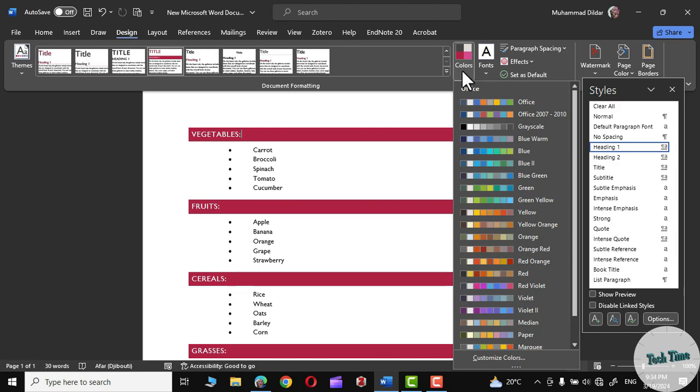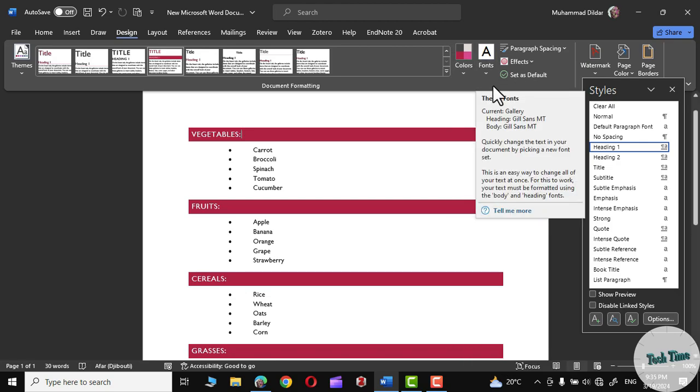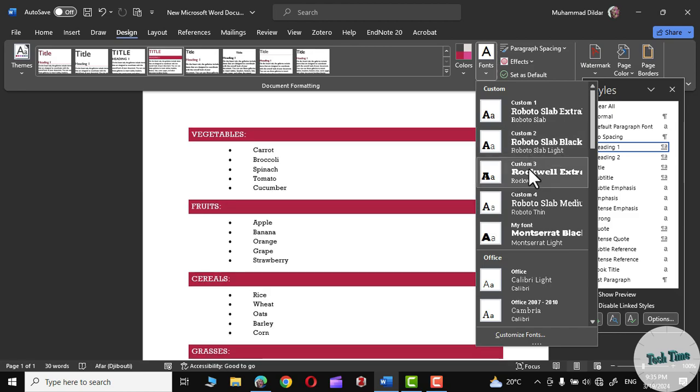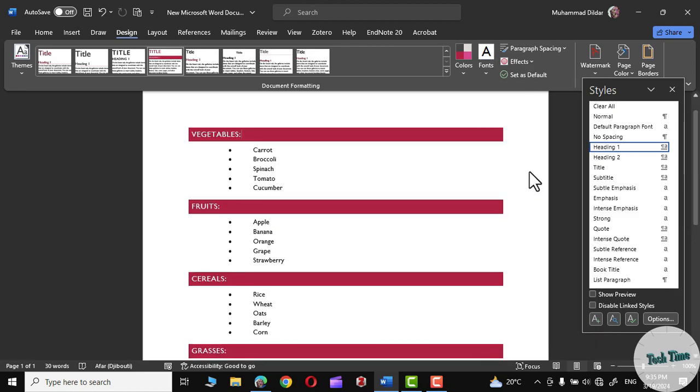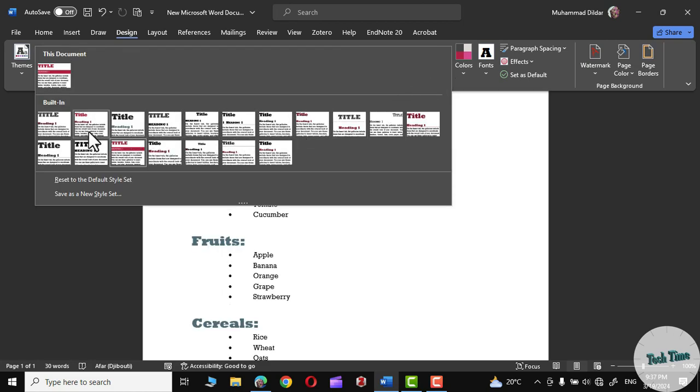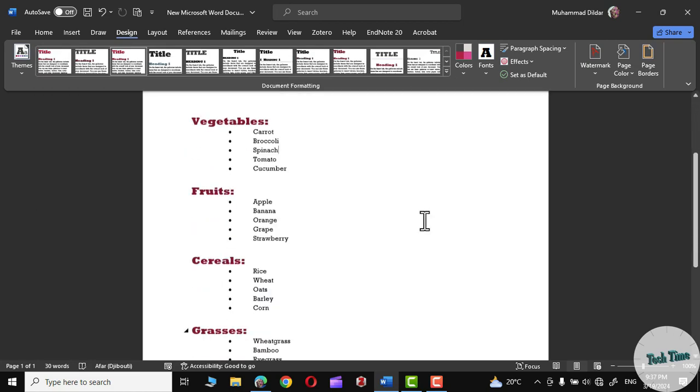Similarly, in the colors group, we also have these color options. And right at the bottom, we can customize our colors as well. In the fonts group, you can choose whatever font looks best for your document. Let me click on this Rockwell Extra. You can see the changes get applied to the whole document in just a single go. Let me go back to the document to change the style again like this without any shading.